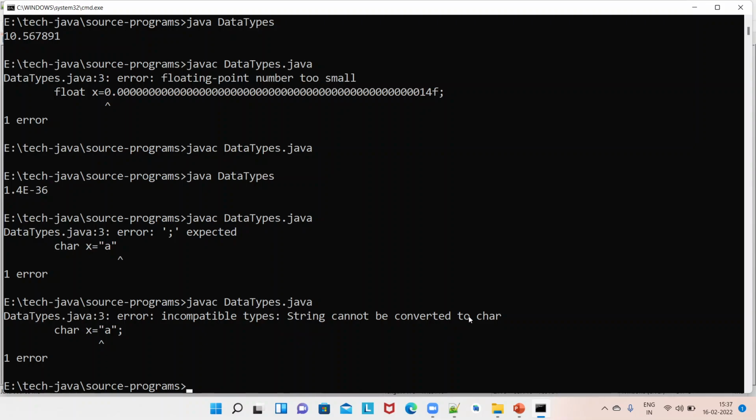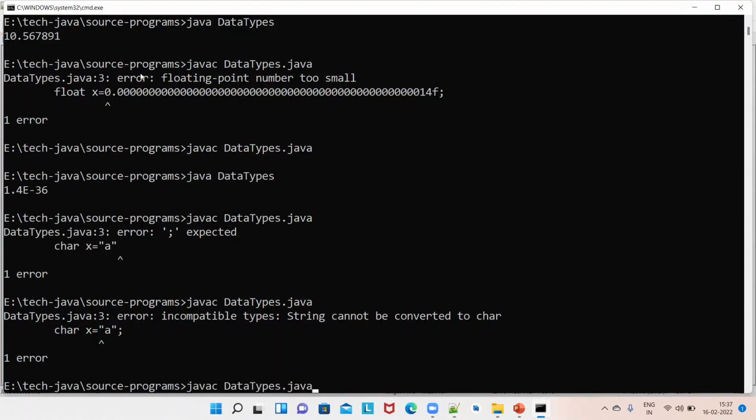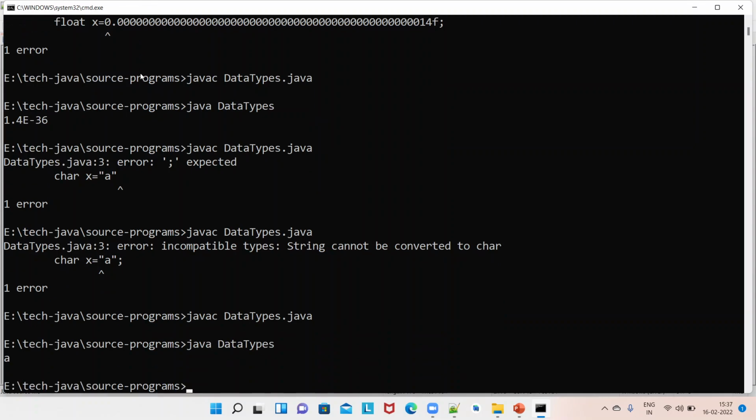Incompatible types: a String cannot be converted to char. So if you mention it in double quotes, it is treated as a string and it tries to store it in the character variable, which is not allowed. So for a character, you always have to use single quotes only. That is about declaring a character. The char data type in Java is used to store Unicode characters. That's why it occupies 2 bytes of memory.